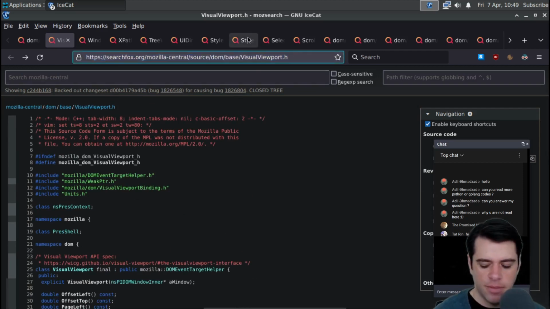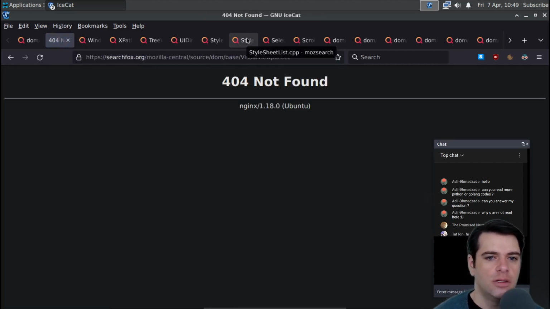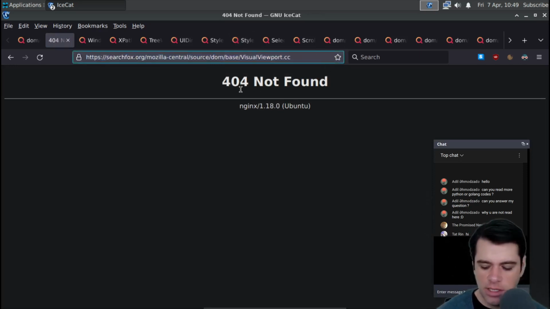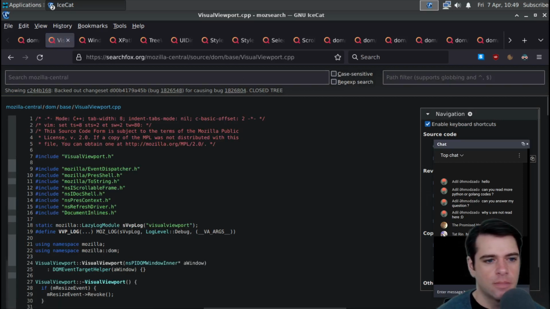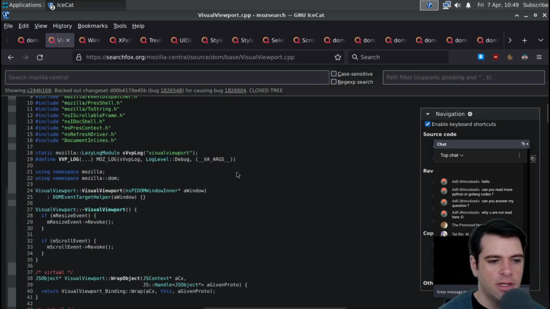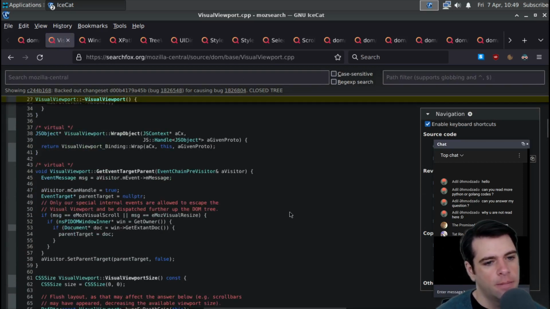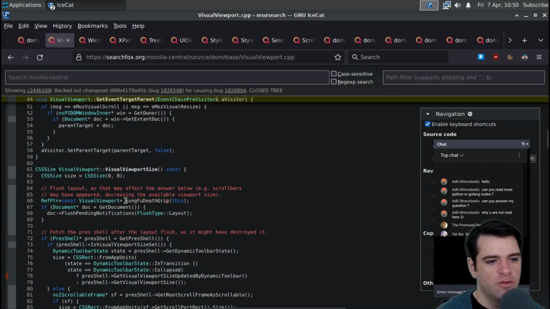If we look at the implementation, I'm not sure. Oh, this is going to be exciting. Wait, didn't we decide that CC was how they did it? Was it CPP? Yeah, I just remembered incorrectly. Okay. Get event target parent wrap object visual viewport size. Let's look at visual viewport size.